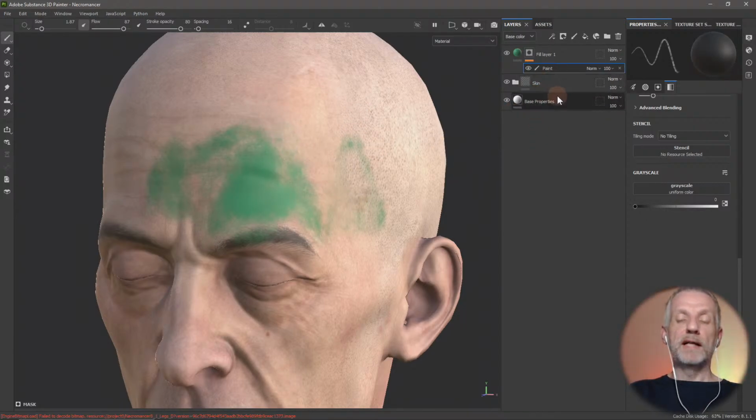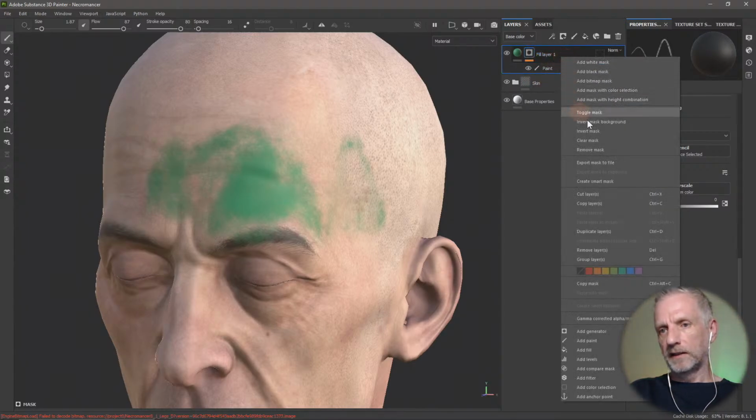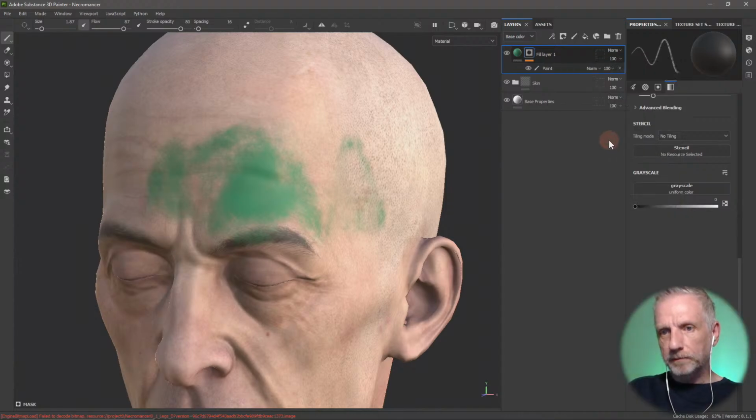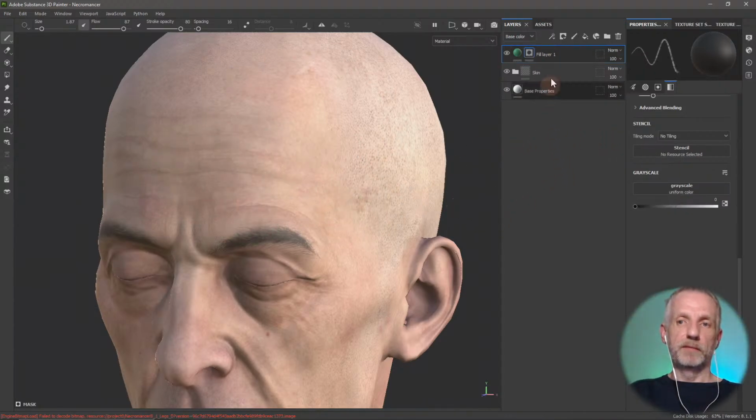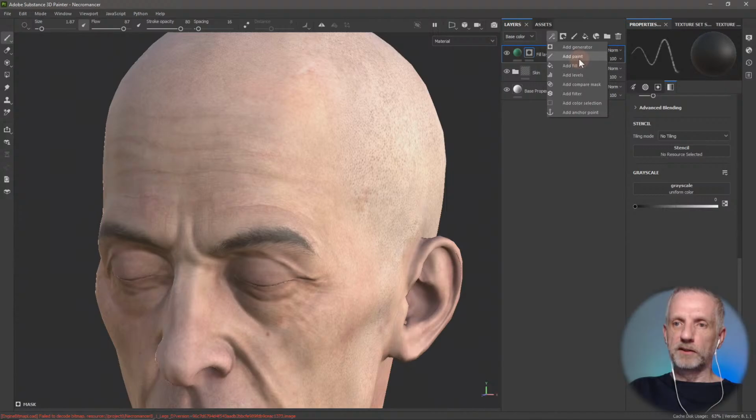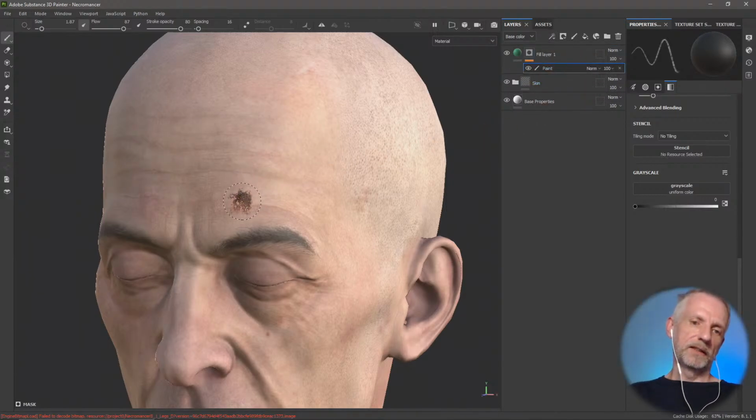So if you wanted to eradicate the mask completely, I think there's a way to right click on this and say clear mask, and that'll get rid of it completely. You'll just have to go and grab yourself another paint layer, and then we can get started again.